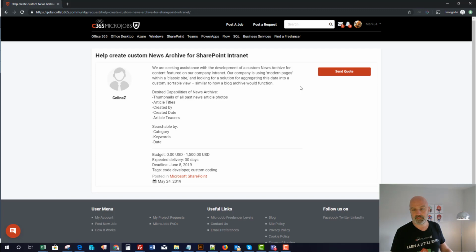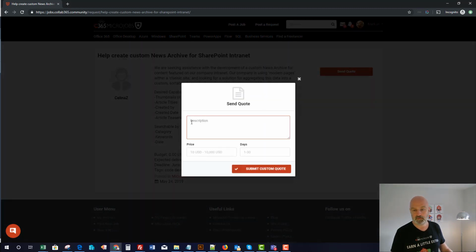So if you want to actually apply for that, what you do is you click send quote, and then you put a description in. I can do this for you, and I intend to do it with content search web part, and it would work like this, blah blah blah. You'd put your price in and how long you want to do it.